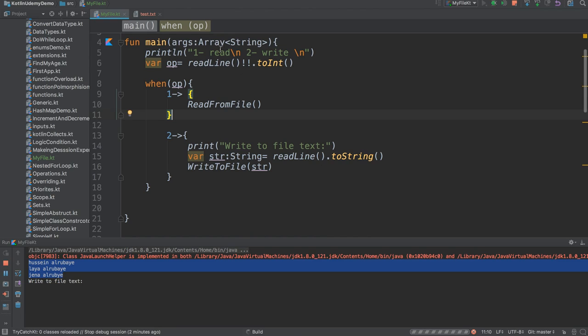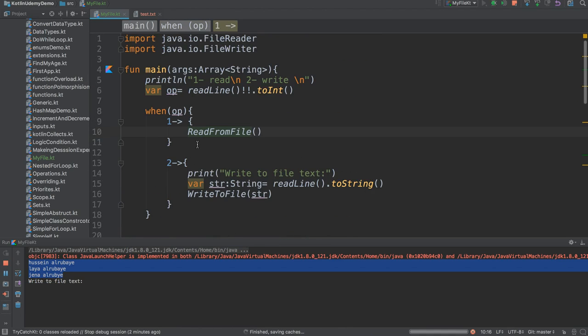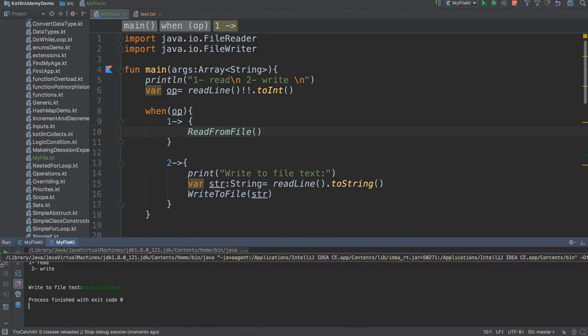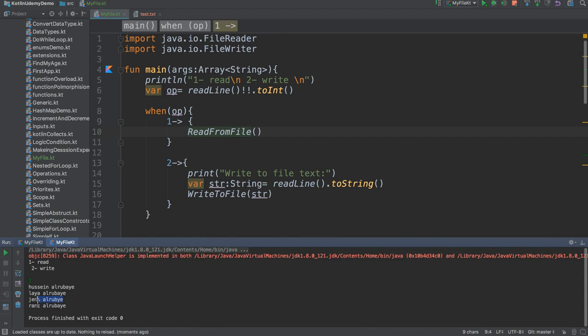Now it will ask me whether I want to read or write. If I select read, it will go here and call the function for read. If I select write, it will go to the write branch and call write. So I will say I want to write, which is 2. It asks me what text I want to write. I will say run a robot. Done. Now if I rerun the application and ask it to read, it has to show me all the data. It also shows me run a robot, something new added to the file.